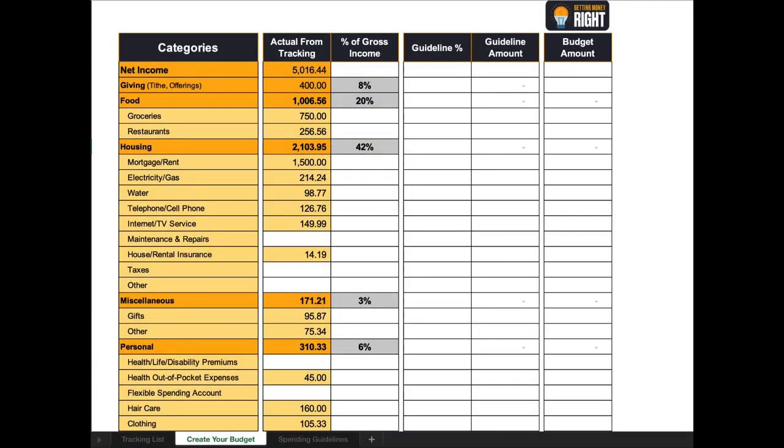If you've tracked your income and expenses on the tracking list or entered the totals from your manual tracking forms, you now have a record of a typical month of income and spending, an important milestone on your financial journey. Now let's take that information and build your first budget using the Create Your Budget form.